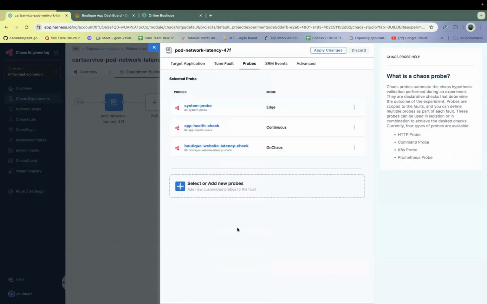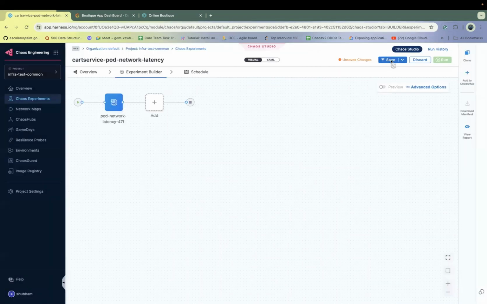We have 3 resilience probes here. The system probe, which is a command probe, checks the health status of the application before and after the chaos. The app health check, which is an HTTP probe, checks the health status of the front end application. And the boutique website latency check is a Prometheus probe, which checks the latency metrics and validates the value. So we can run this experiment.